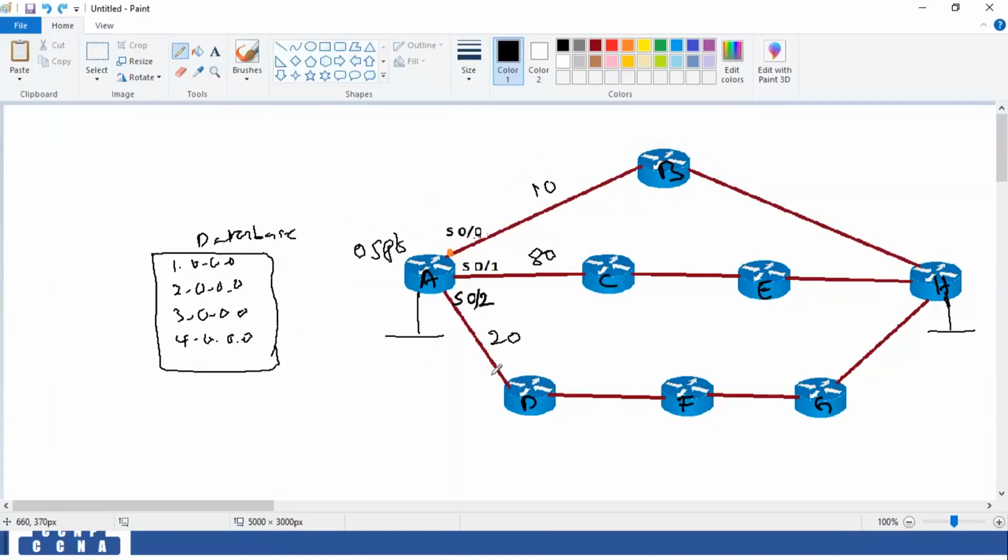What will OSPF do? First it will check neighbors. It will discover the neighbors. Router A will discover neighbors, like who are my active neighbors? B, you are my active neighbor. C, you are my active neighbor. D, you are my active neighbor. To discover, OSPF will use one mechanism called the hello packet mechanism. So first initially it will send simple hello packets, not the database. After successfully establishing the neighbor relation, then the database will be exchanged. Otherwise it will not exchange the database.